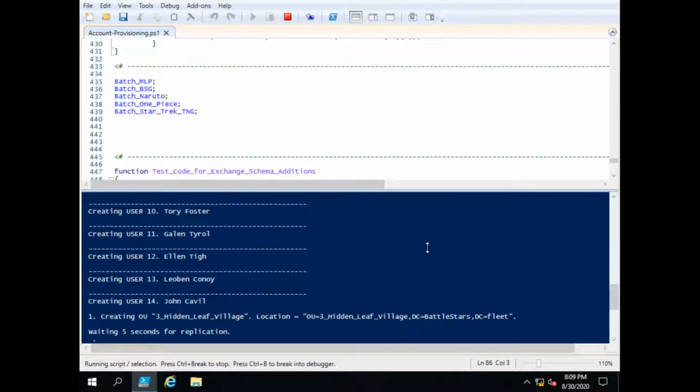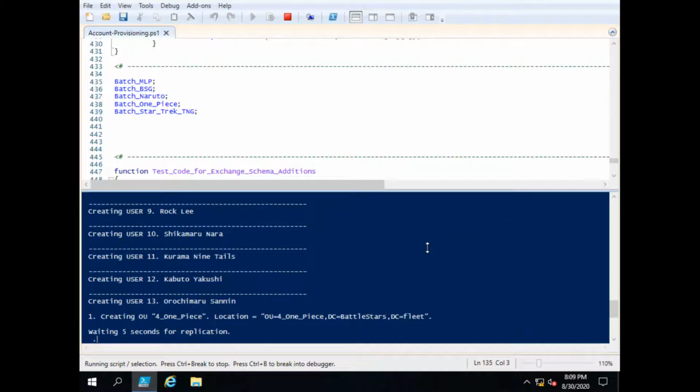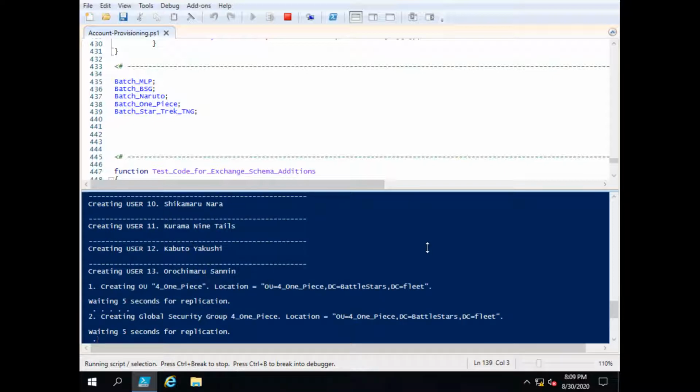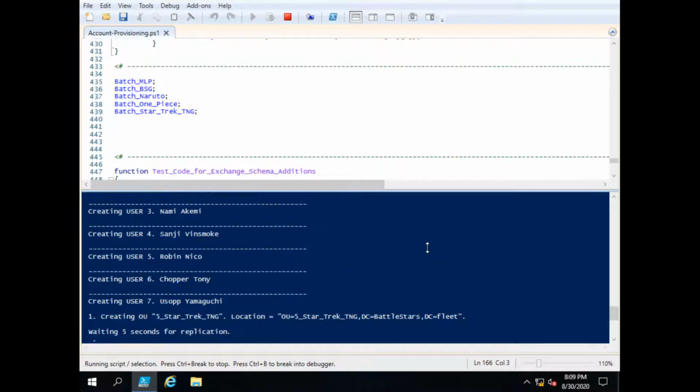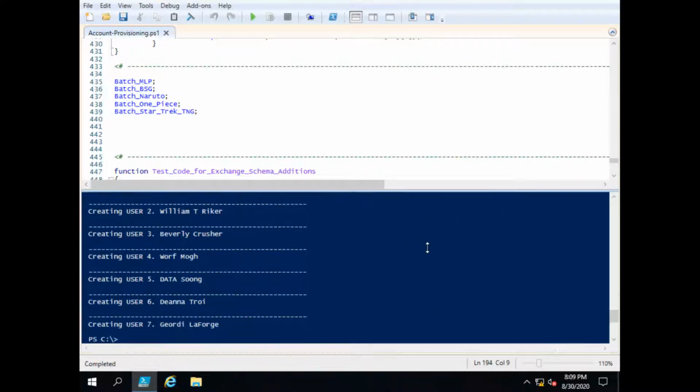Adding all of its users. We're creating the third organizational unit, waiting for replication, the global security group, again waiting. Adding the users, creating the fourth OU, global security group, waiting for replication, and now adding all the users, and finally creating the fifth organizational unit, the global security group, waiting, and adding the users, okay? So now we have created and added all those users into our Active Directory.